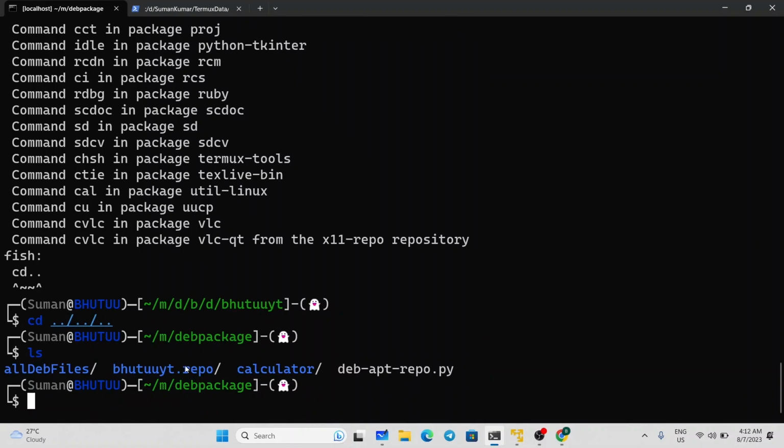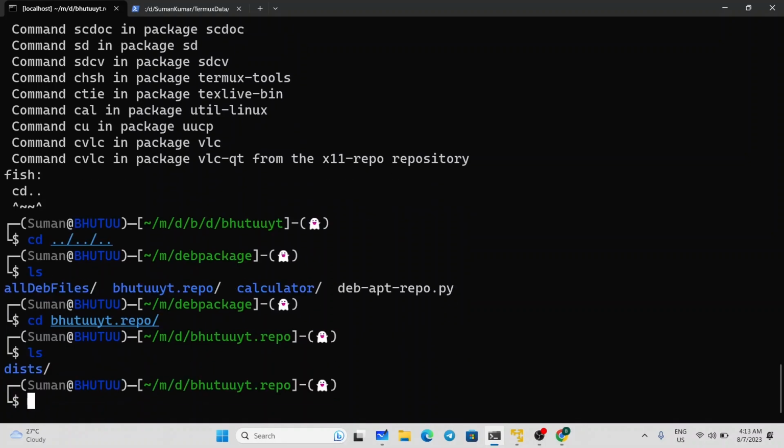Now this is ready to be hosted on GitHub. This is fully ready to be hosted on GitHub.